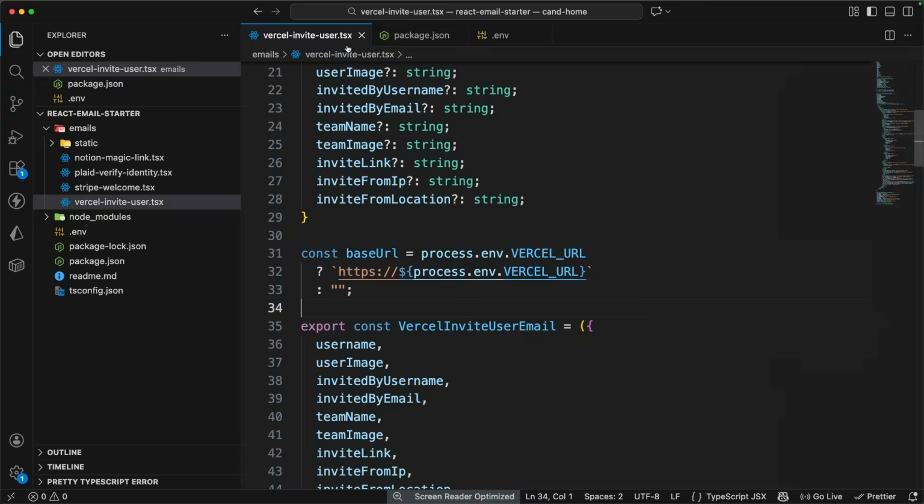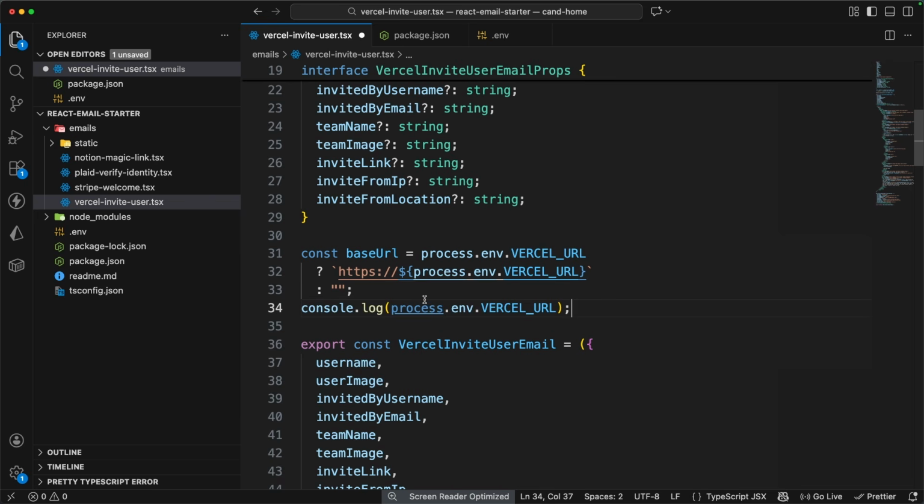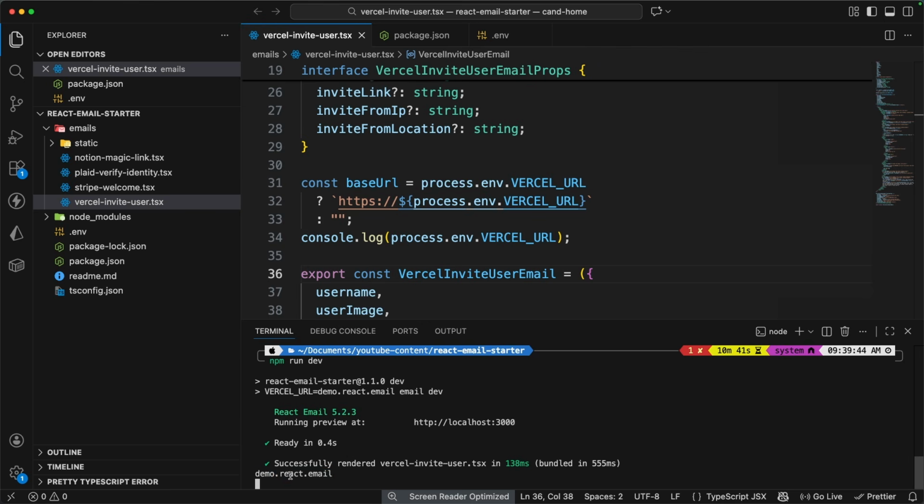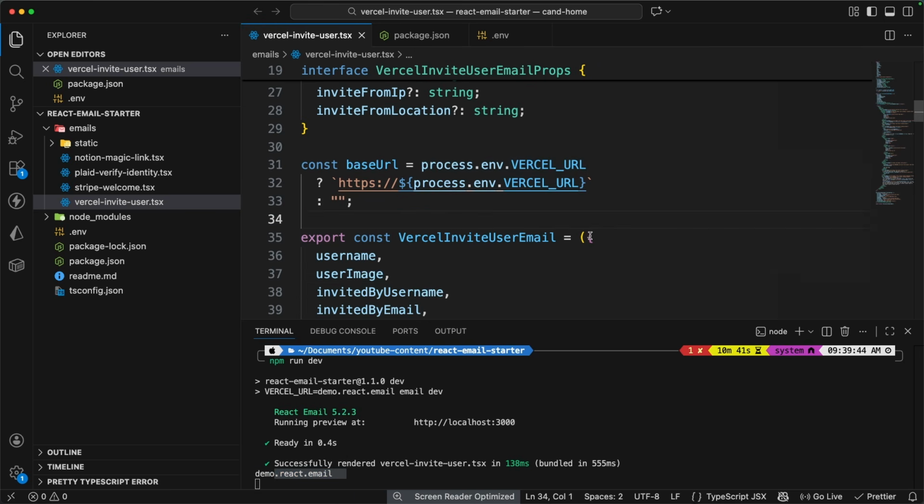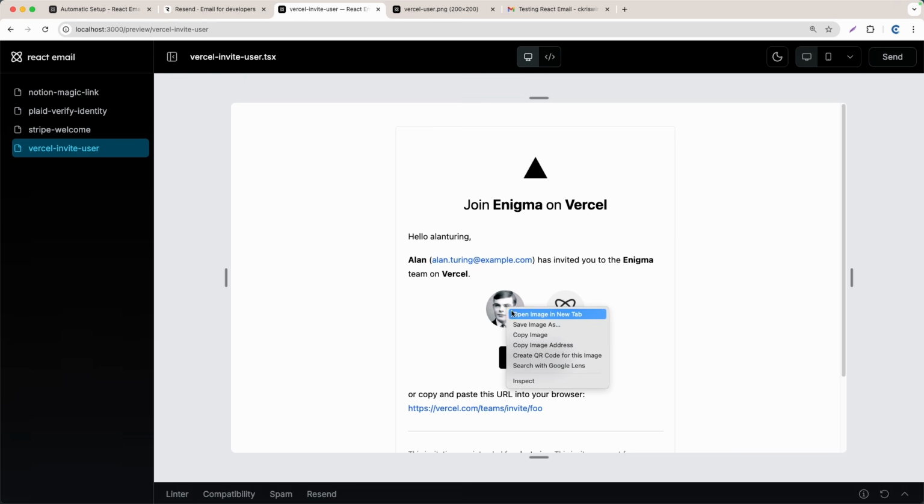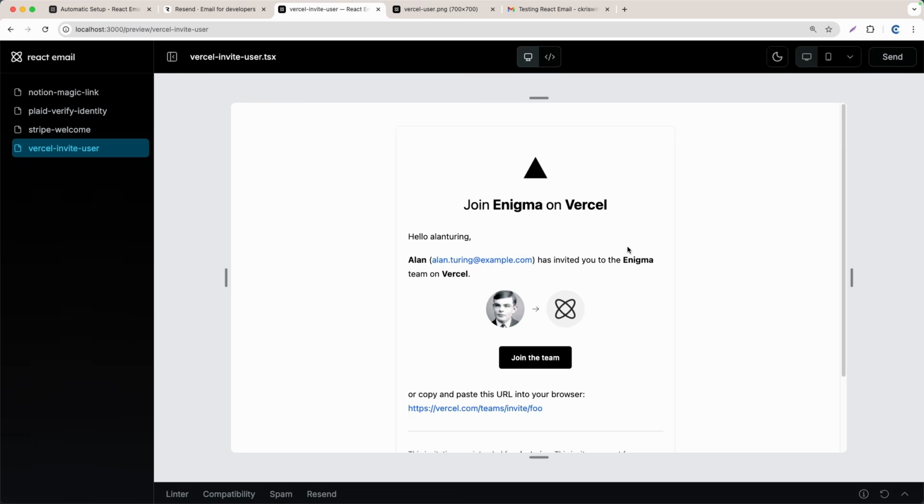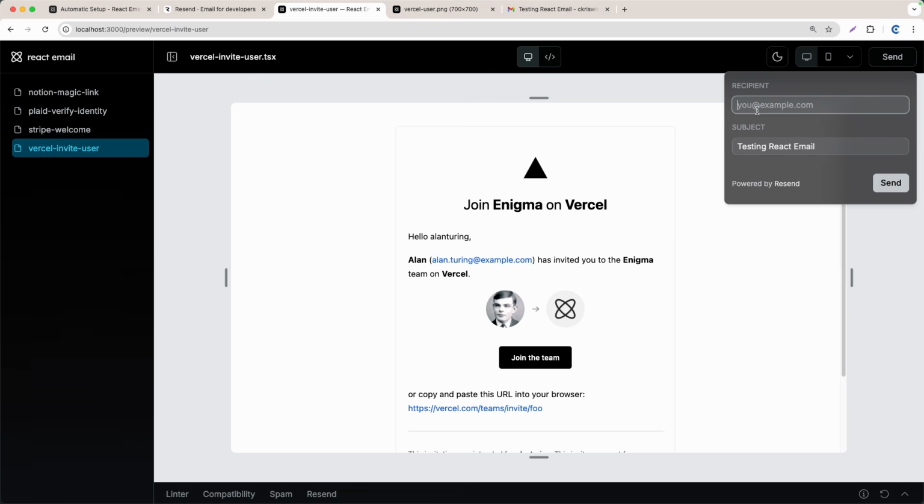That's it. So now let's see this console log right here. I hope this has a value. And as you can see, we have this demo.react.email. That means this value works. So now let's go back in here and I'm going to open that image in a new tab. And as you can see, it should come from this URL. It's great. So now what we have to do is try to send that again, put my email here and click send, and hopefully it works.